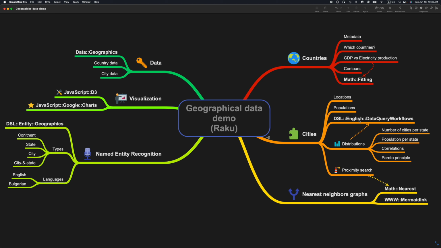I'm also going to use the package DSL English data query workflows, which allows for generation of code. This is a minor point. And with the city data, we're going to do some nearest neighbors graphs and some proximity search. I'm going to be using another new package called MathNearest. MathNearest, MathFitting, and JavaScript Google Charts are very new packages. Within a week or two, they have been proclaimed in the Raku ecosystem.